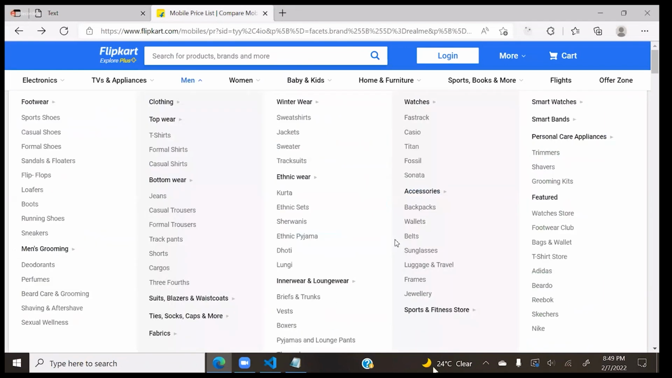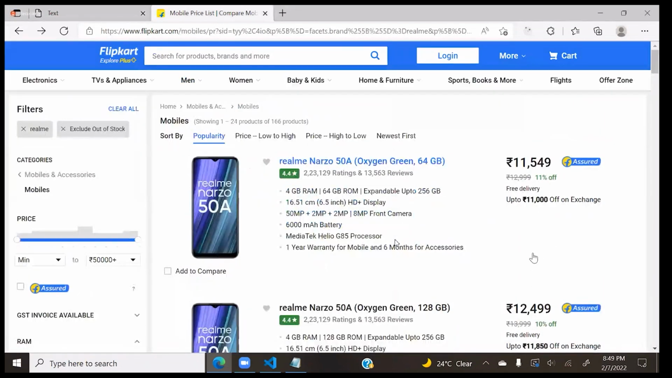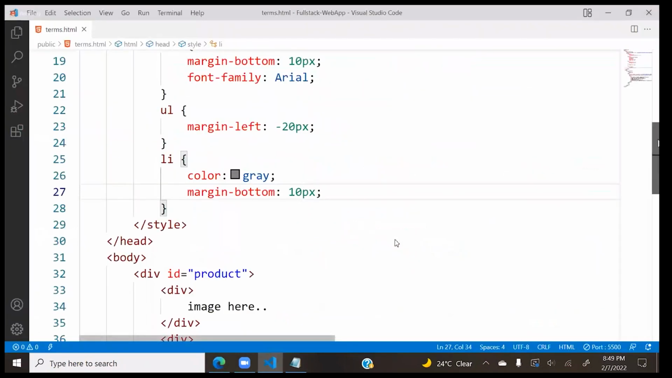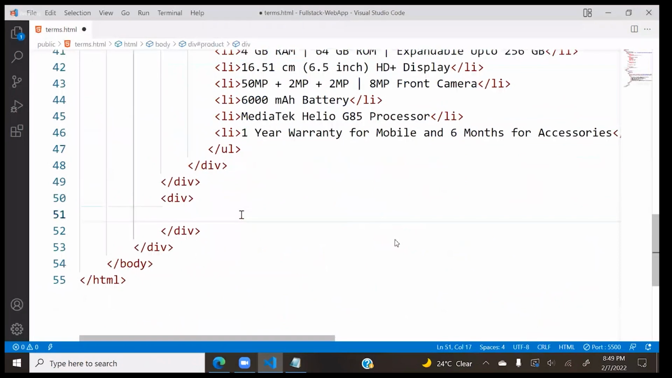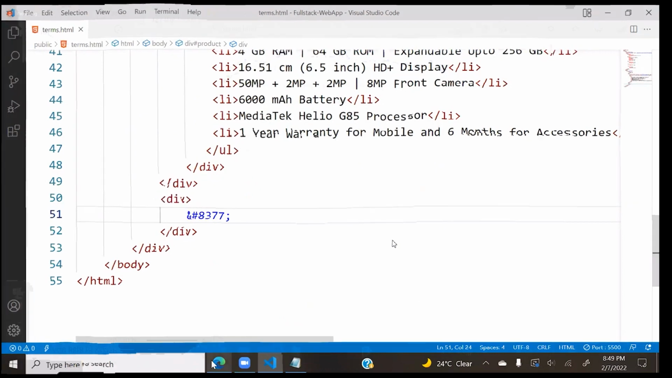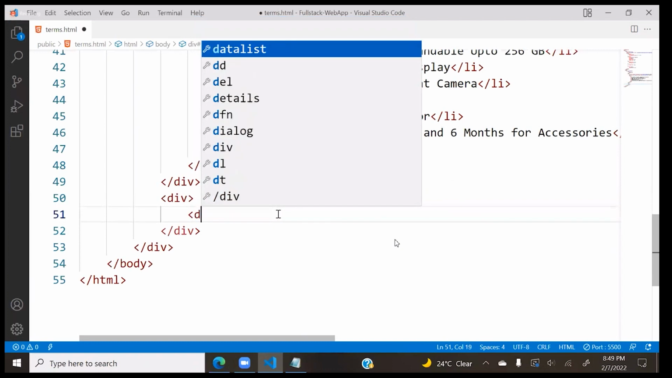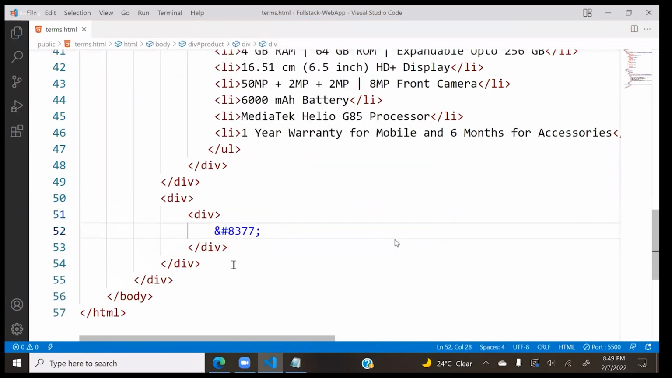Now that is done up to this part. Now what about the right side? We have to design the right side. So let's go to the right panel here. Okay, this is the right div. And here ampersand hash 8377 semicolon. This is actually the symbol for Indian rupee. It is the option for Indian rupee, right? Suppose I am keeping this in a div, and that is the Indian rupee.